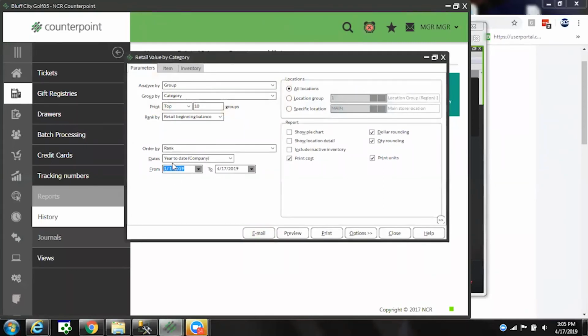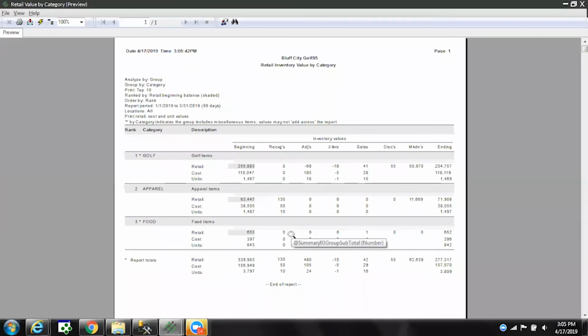So the beginning inventory would be the from date inventory, and the ending inventory would be the April 17th inventory. But if I wanted to, I could make that 03/31/19, and I can filter it by item and location, or run it for all my locations or a specific location. But that's going to give me my beginning inventory as of January 1st, because that's the date I put in, and the ending inventory is the March 31st inventory. So the retail value report would give me not just a beginning and an ending inventory, but how I got from the beginning to the ending, based on receivings and adjustments. All right, great. Thanks, John.